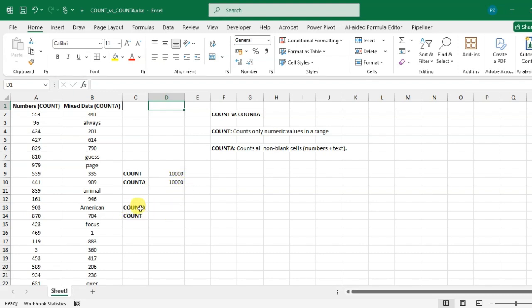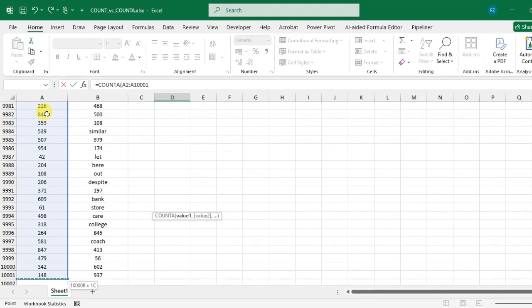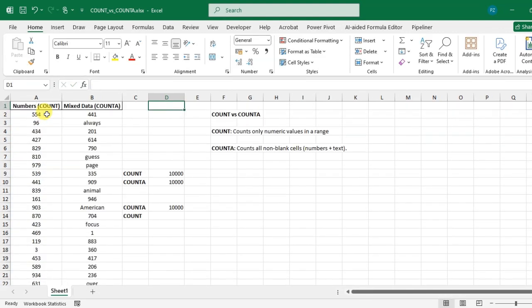Now I use COUNTA for the first column and COUNT for the second column. So select the cell, type equals COUNTA, and now I select the first column. Let's see the result: 10,000. The same, because here numbers plus text will both be counted by COUNTA. Here there are only numbers, so all are counted.